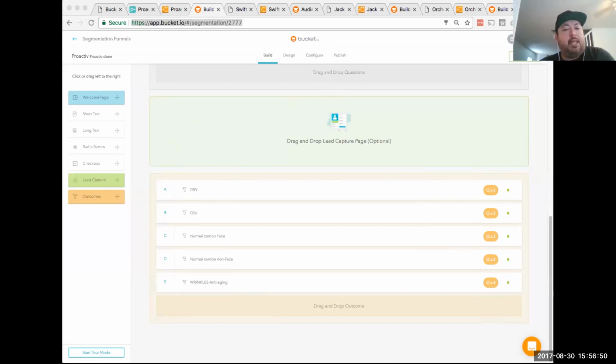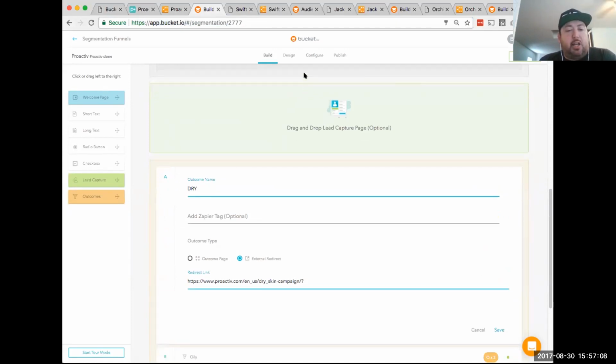So these are their different outcomes. These are the different products that Proactive has to offer. One thing I want to point out is that when you're adding outcomes, there are two ways of doing it. Madden, if you could click on dry, just the actual word itself. What you're looking at here is that you have two options when creating an outcome inside of Bucket. You can do what Proactive did in this case, which is to use an existing sales page. As you can see where it says external redirect, you have that checked, and then you've got a link that goes to that specific product page for, in this case, the dry skin products, right?